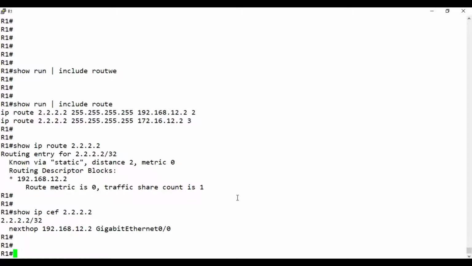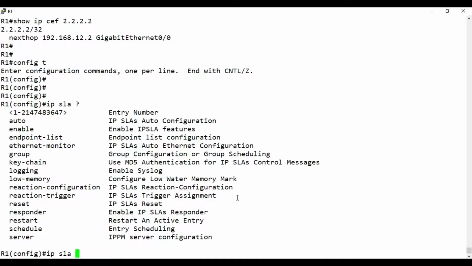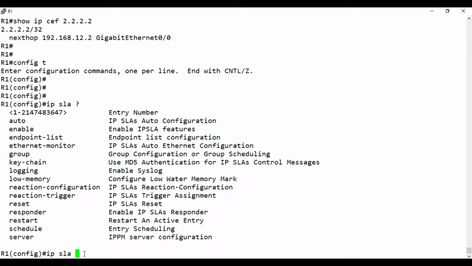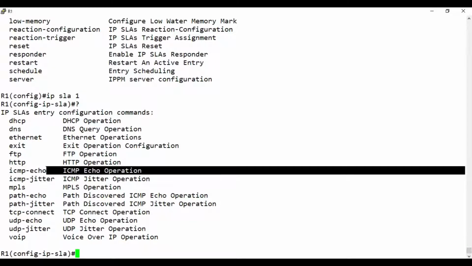What I want to do now is show you how we can configure an IP SLA to add a little reliability to this. Let's first go into global configuration mode. To configure an IP SLA, you simply type IP SLA and then you give it a number. Okay, you see we got a whole bunch of options that we can choose. Let's just say I want to create SLA number 1. Now if I hit question mark, we got a lot of different operations we can use for this IP SLA. The one we want is the echo operation for ICMP.